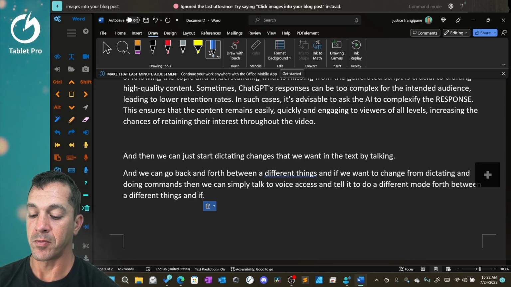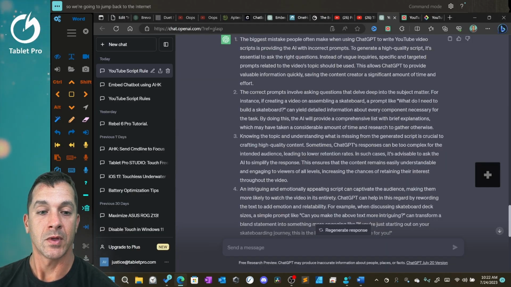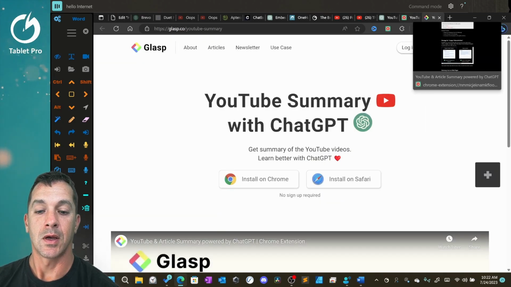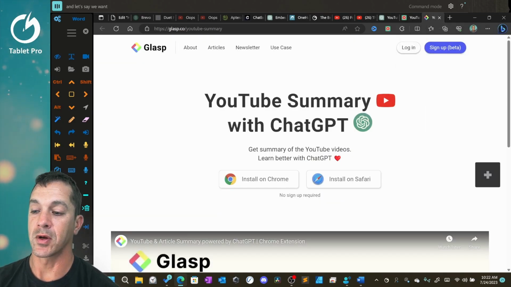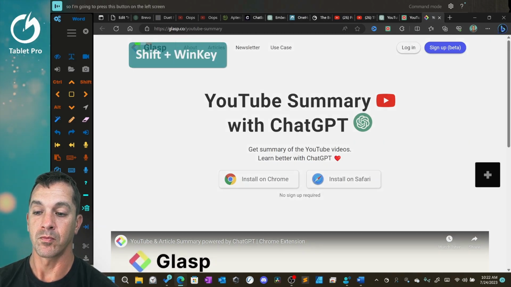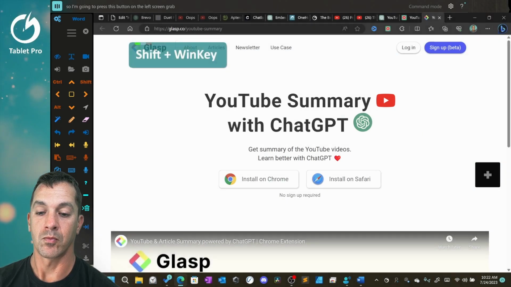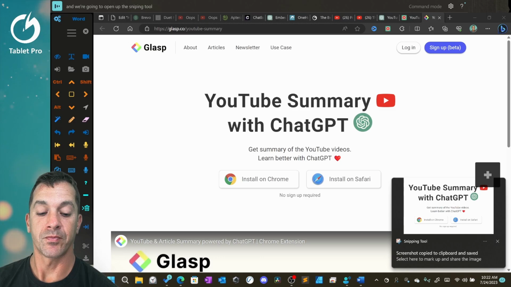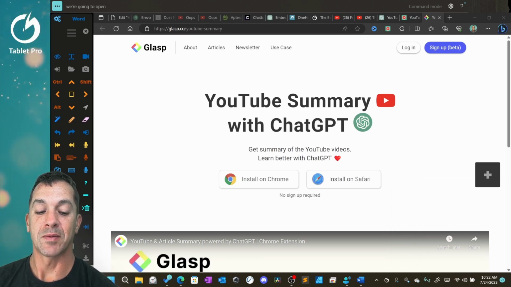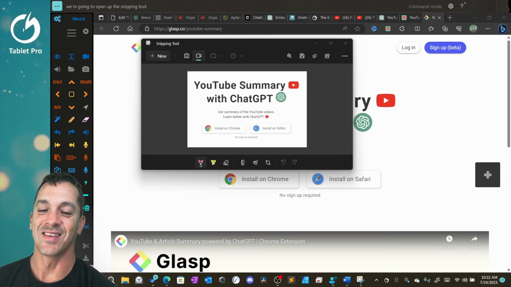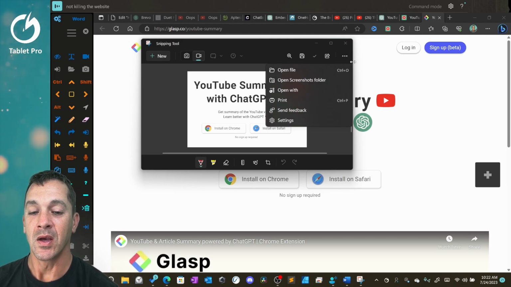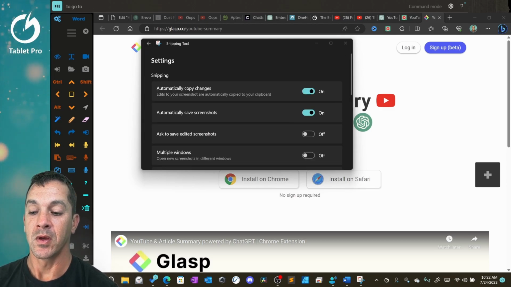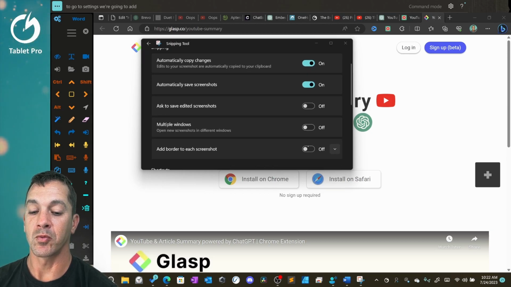Okay, so we're going to jump back to the internet. Hello, internet. And let's say we want this image right here. So I'm going to press this button on the left, screen grab. And we're going to open up the snipping tool, not killing the website. And we're going to go to settings. We're going to add just one more option here, add border to each screenshot.